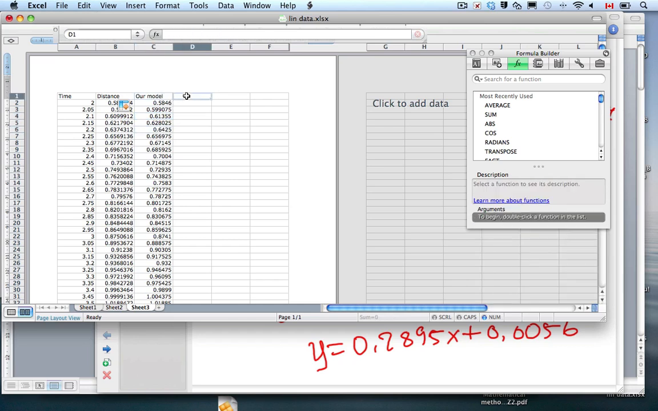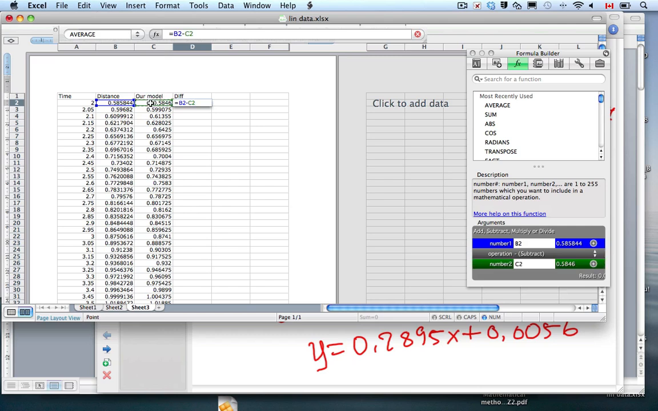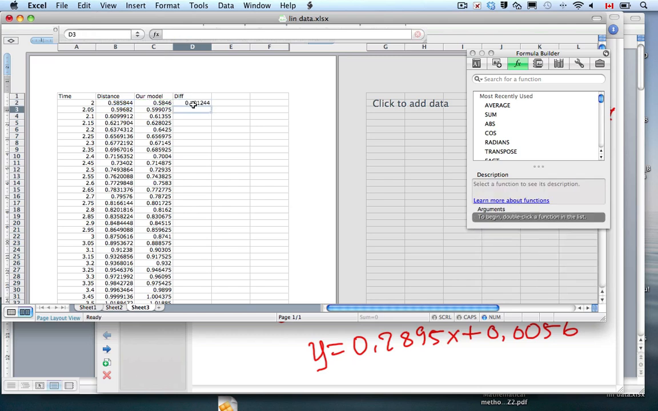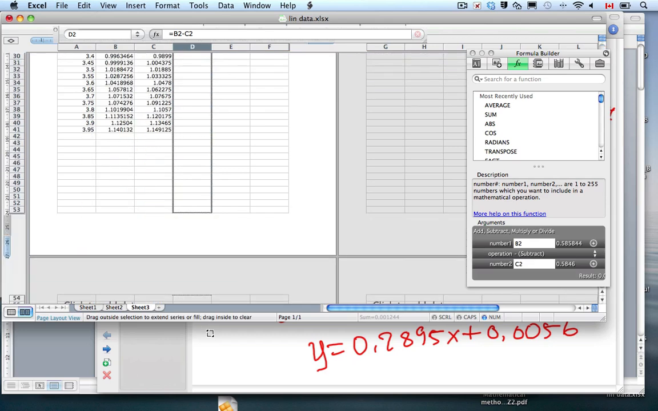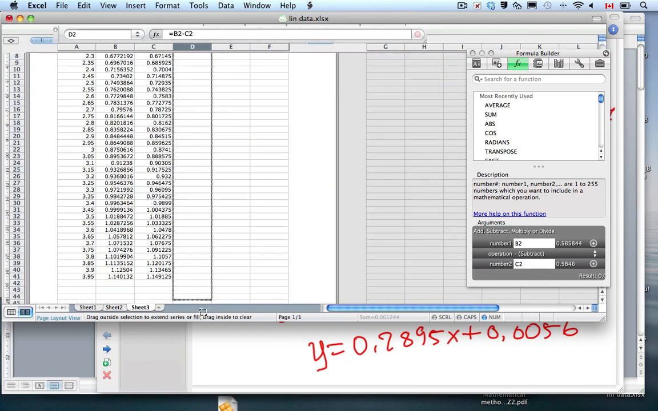So I wonder, from the actual values to our model, what's the difference? Well, let's find out. Difference just means subtract. So we could just go actual minus our model. We hit enter. And now let's look at all these. Let's drag it down again.